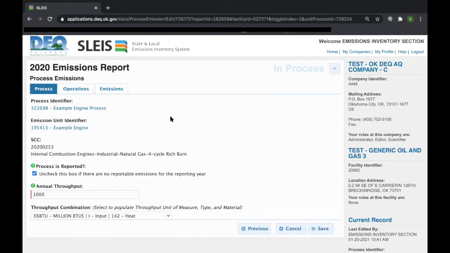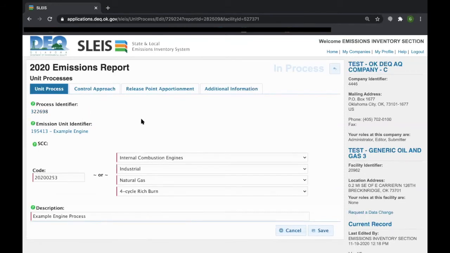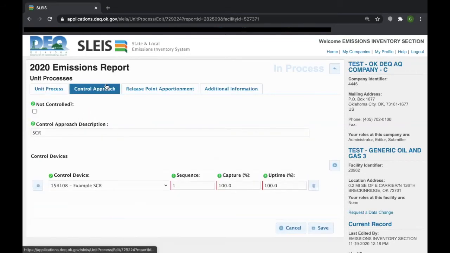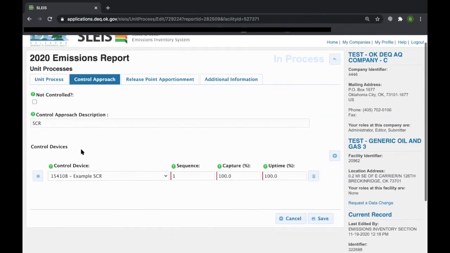It's a little bit tricky because you might think you would want to go straight to just clicking on the control device, but I'm actually going to say that that's probably a difficult way to do it. It's easier to go to the process identifier right here, and then we can just click on it. And then now we're on the process page, and we can look at the control approach. And this says we do have a control approach. It's an SCR. It's just called example SCR, and it captures the entire gas stream and is up all of that year.